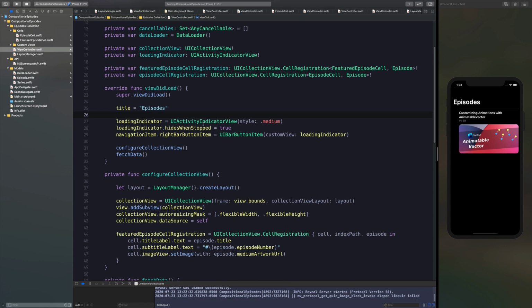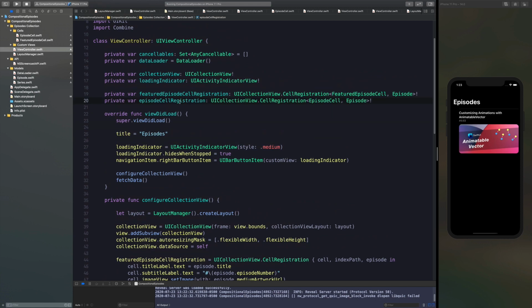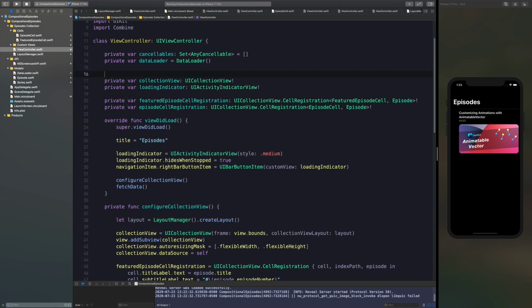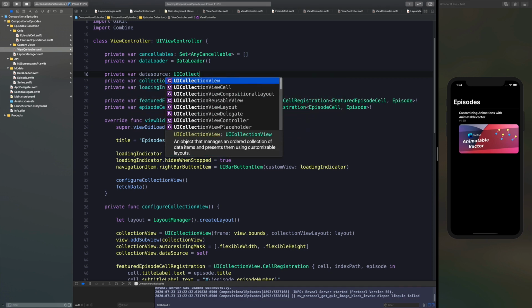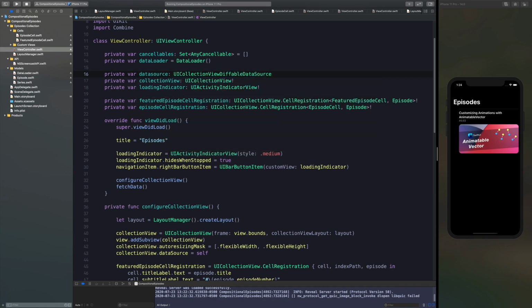And historically, this has been sort of a difficult problem. You basically have to reconcile the state and keep it synchronized, the UI state and the model state. And with diffable data sources and diffable data source snapshots, this is way easier than it used to be. So what we're going to do is right here next to our collection view, we're going to create a data source, which is a UICollectionViewDiffableDataSource.